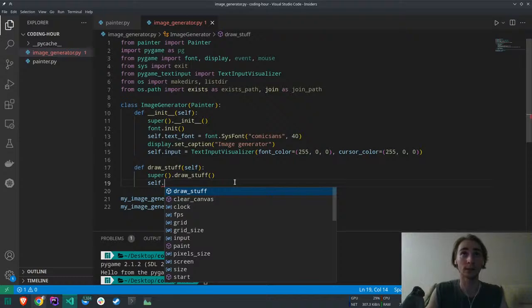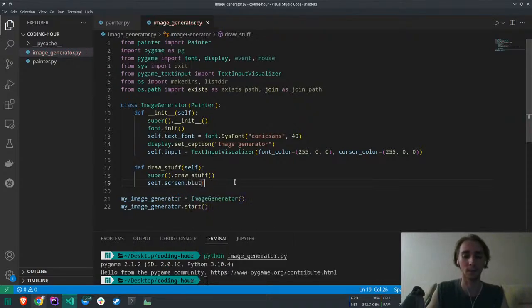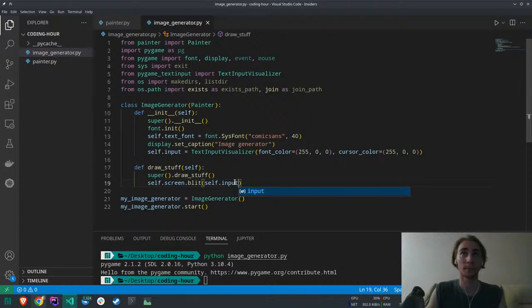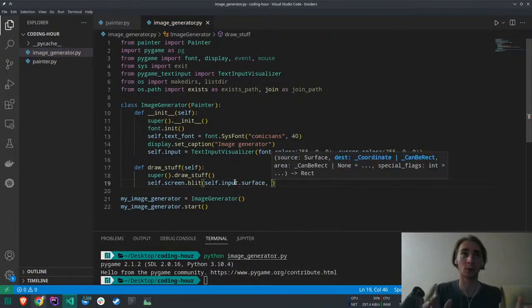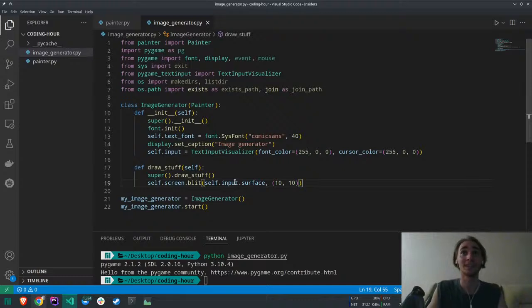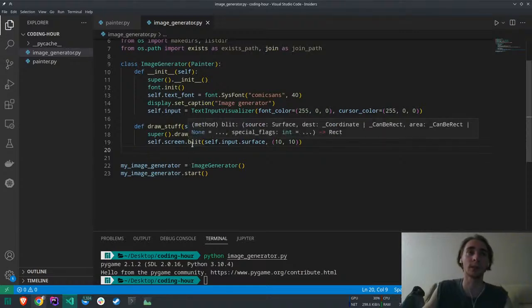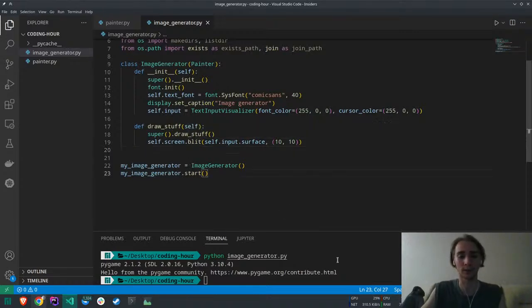So we make it like this: self.screen.blit, self input dot surface. This is the surface that we are going to paint on, and I have to also define a position for this input. I think 10, 10 is a great position for it. What else do we need? Actually, I think this is it. We now display input and we can draw. So let's try this out.